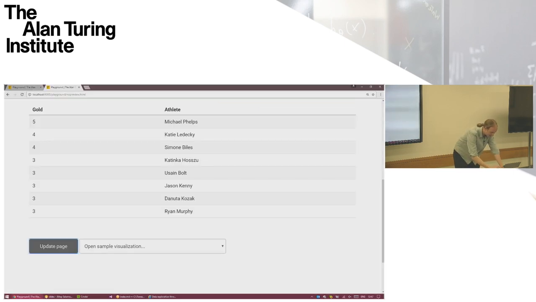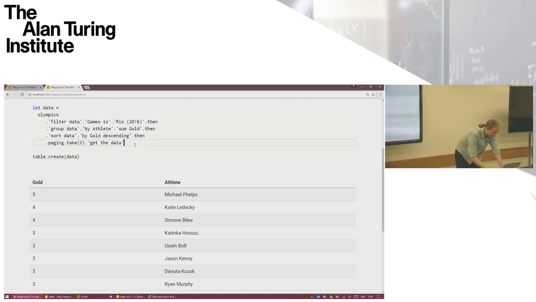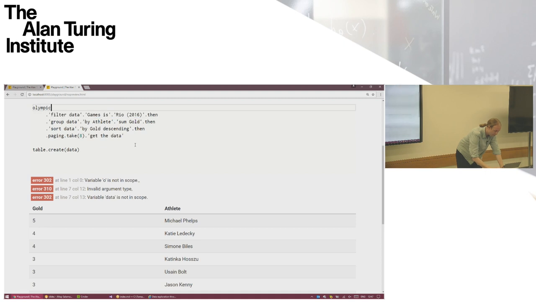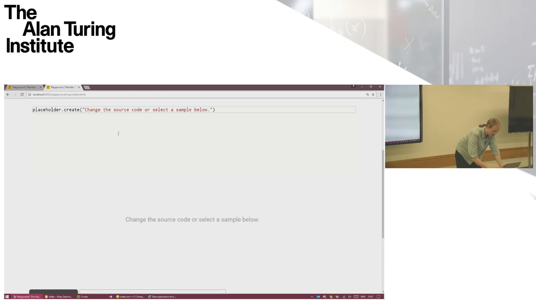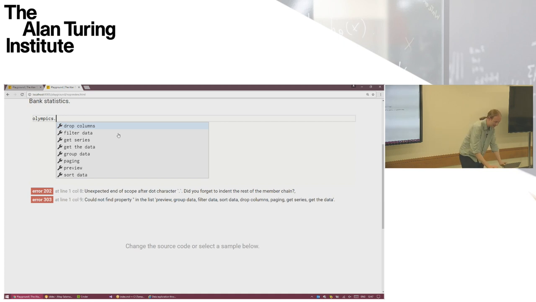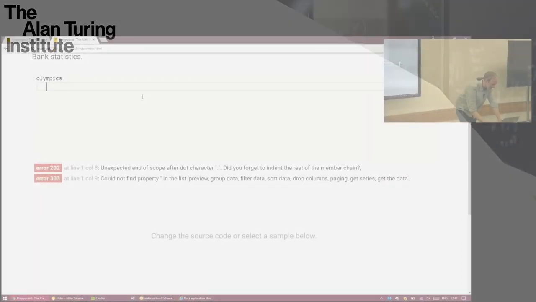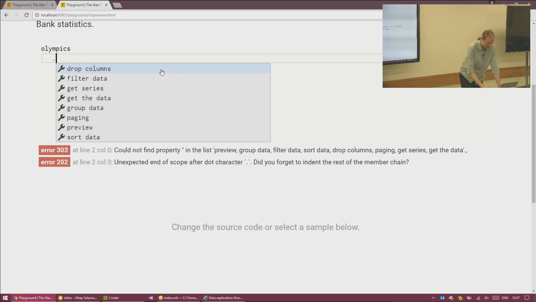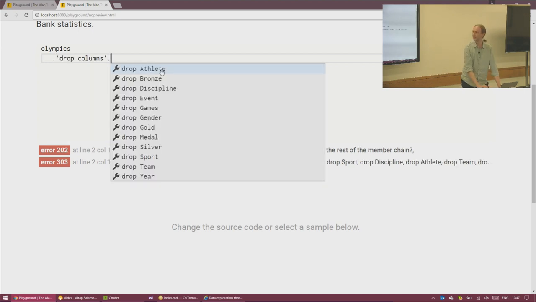I think at this point, I'd like to go back to this a little bit and say a few more things about how this works. So I'll start from scratch. The interesting thing here is if you look at the Olympics data set, then one of the operations here is drop columns. This is a very straightforward one where it just goes through all the available columns in the CSV file and it generates drop and that name for every single one.